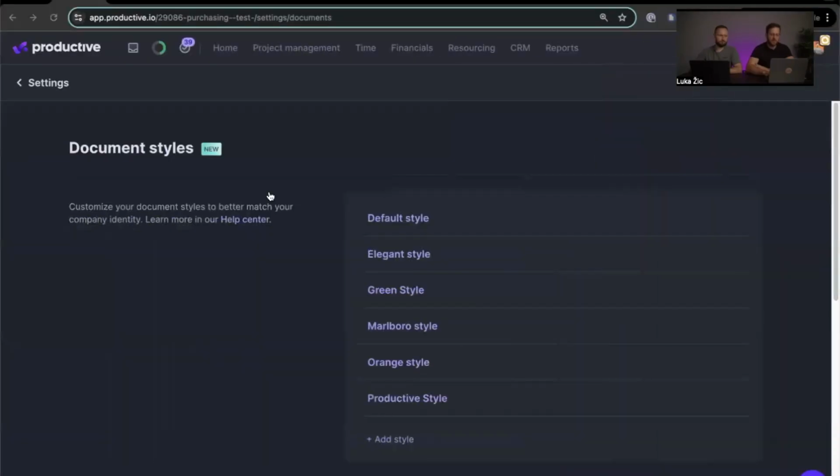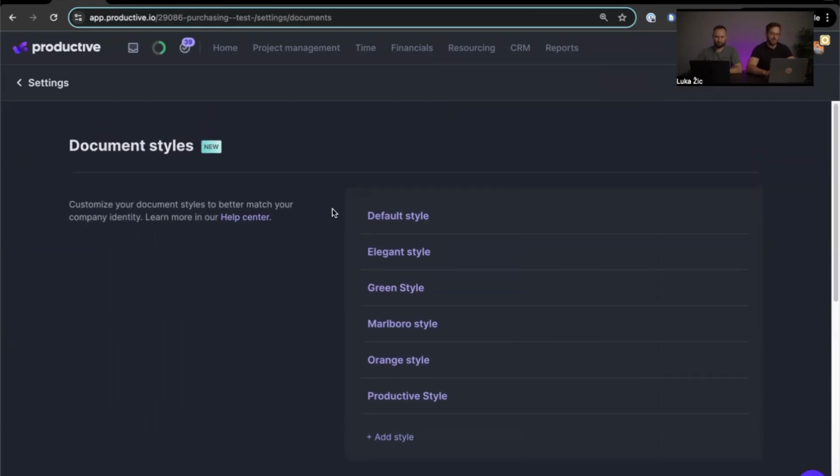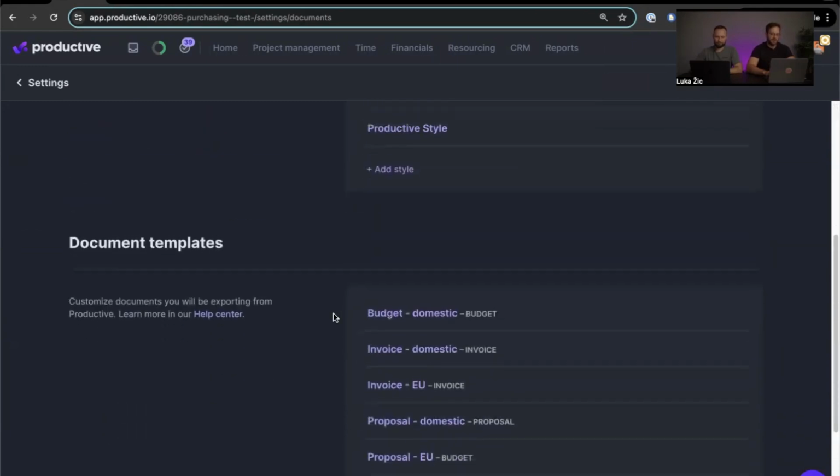Yeah. So I'll show you quickly how this works in Productive. So let me share my screen here. So the first thing that we want to do is go over into our settings screen and go to our document templates. Once you're here, you'll notice that you have two parts of it. You have the styles at the top, and you have the templates here beneath.